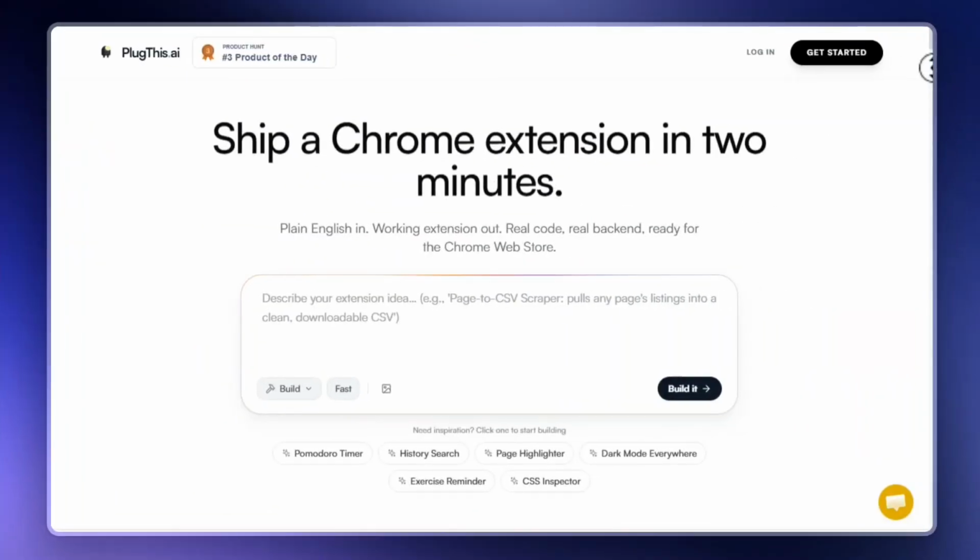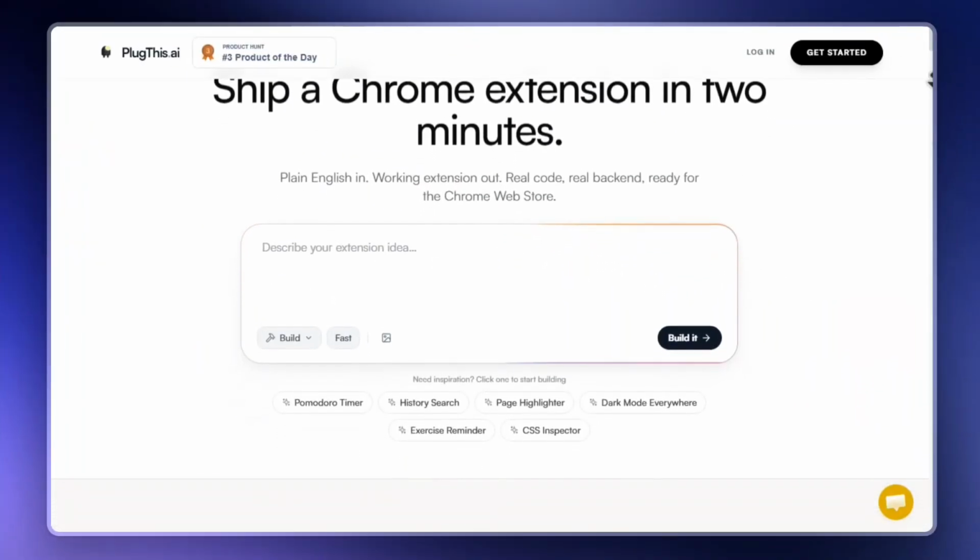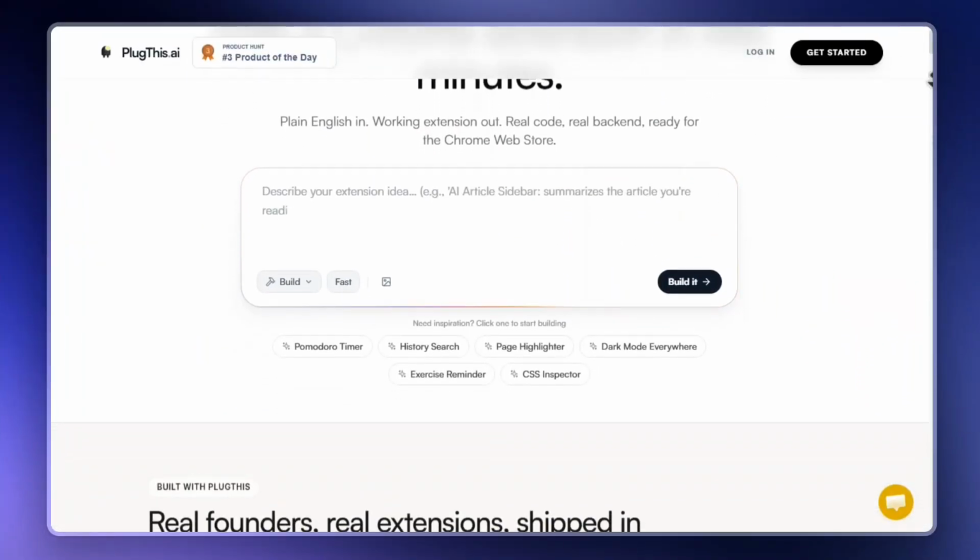Strong recommendation. Start on the free trial, and grab that Product Hunt launch pricing while it's live.